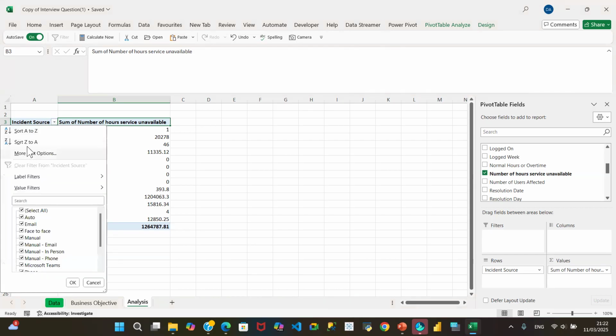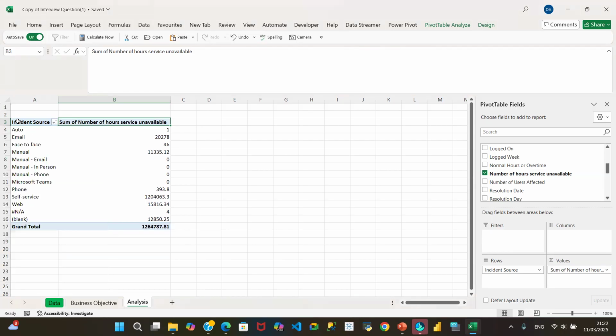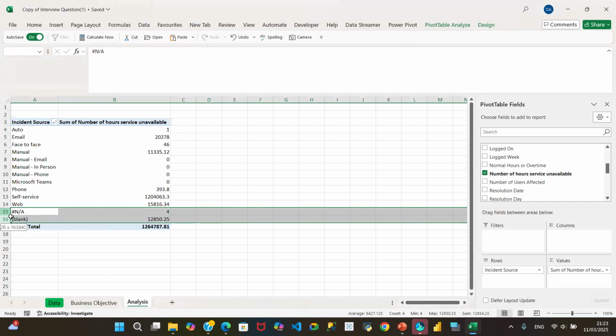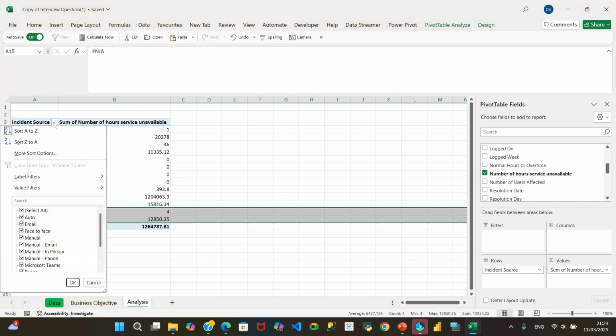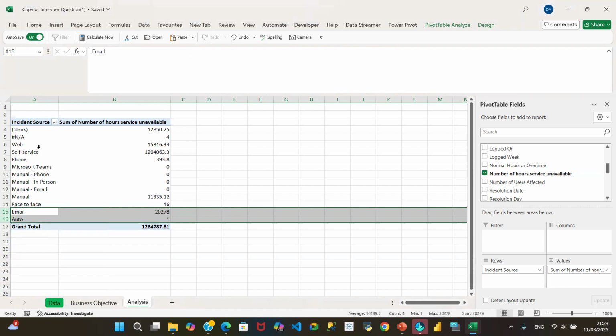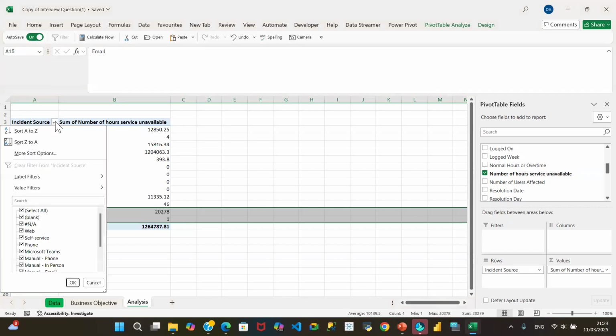Now let's look at that. If I say A to Z, we can see that it sorts in alphabetical order, but these are not in quotes, that's because that's in brackets. It's blank for B and B, but it's in brackets, so it's giving priority to the actual ones that can really be sorted like that first. And if we say Z to A, it puts it the other way around, just using this incident source field.